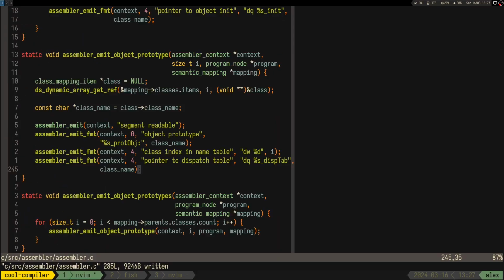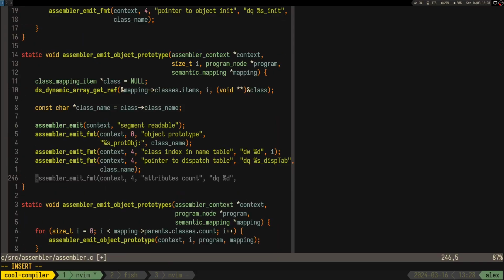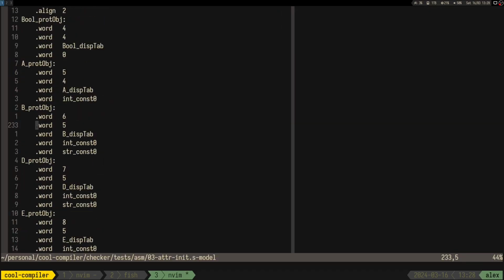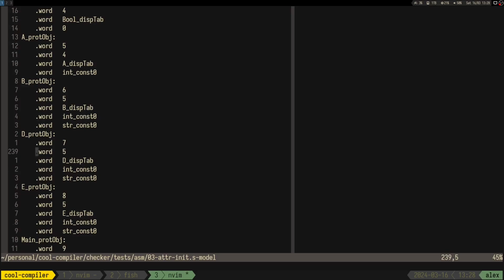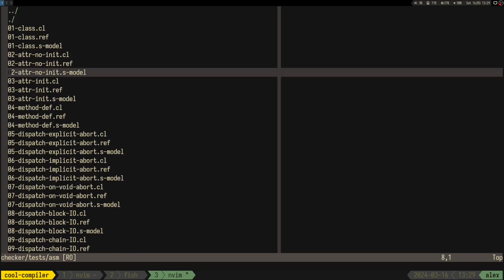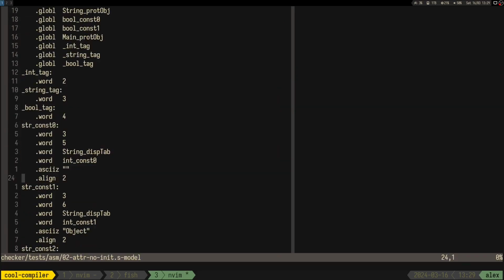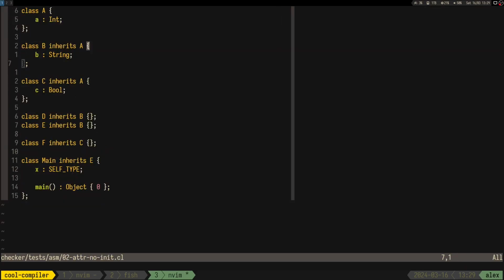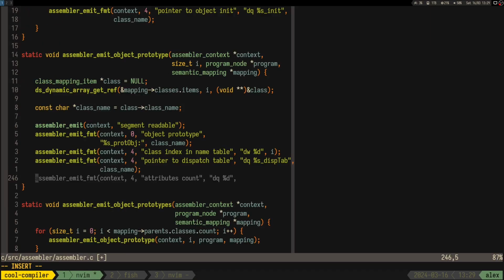I'm not sure at which moment I figured it out, but I realized that we have the init label, and init is actually just that. It does the assembly for the expressions for the attributes. So if you have a more complex initialization for an attribute, we are going to calculate that in the init of the method of the class. So yeah, basically that's what init is for.